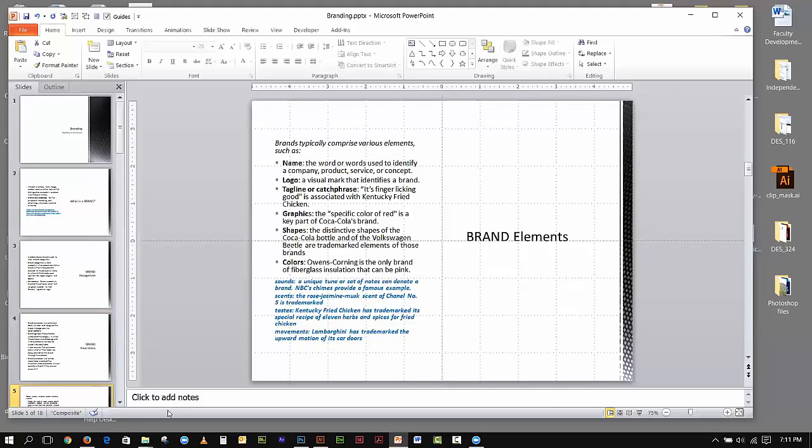Branding typically comprises various elements, and here are some of the elements that I think are important for you to understand. The name: the word or words used to identify a company, product, service, or concept. Disney, Kentucky Fried Chicken, Coca-Cola, Pepsi. Logo: a visual mark that identifies a brand. What kind of a mark is it? Is it a word mark? Is it a combo mark? Is it an emblem?